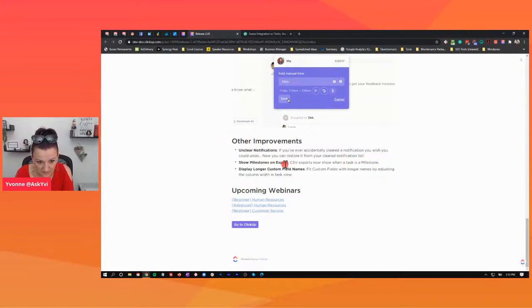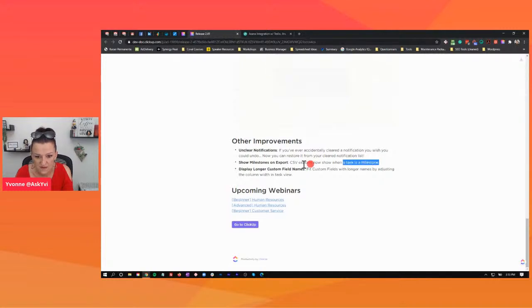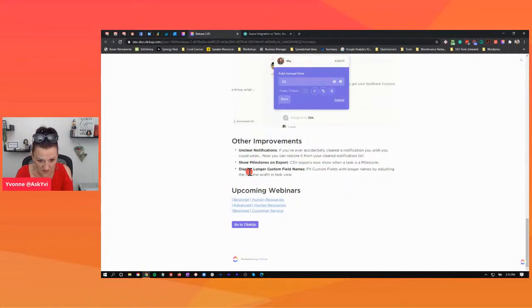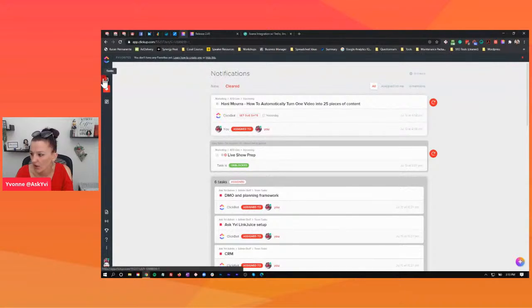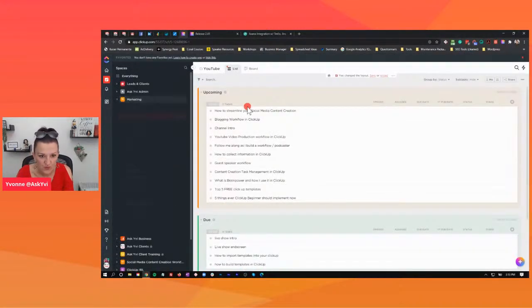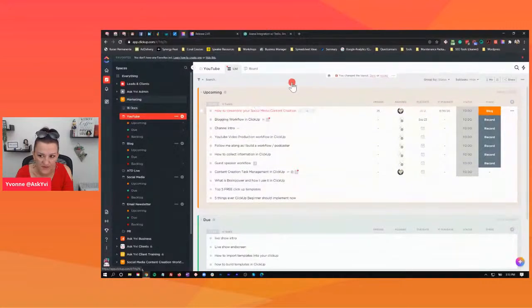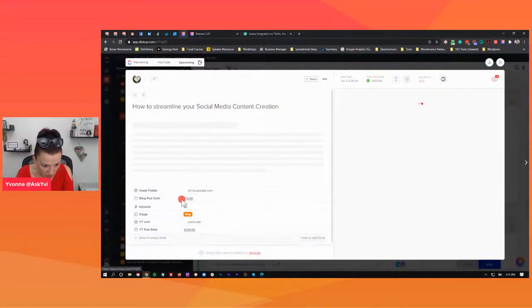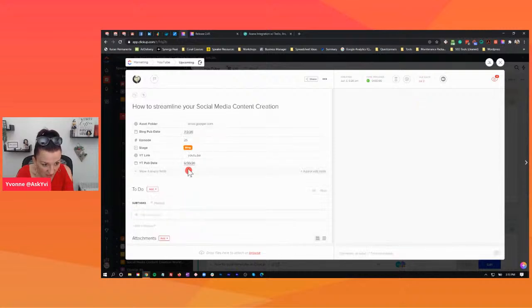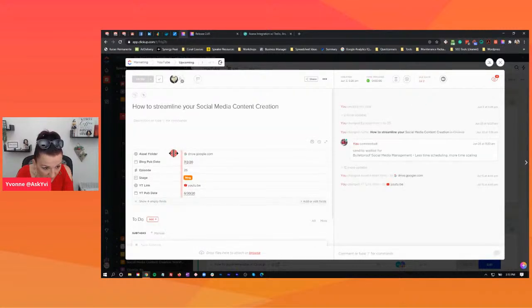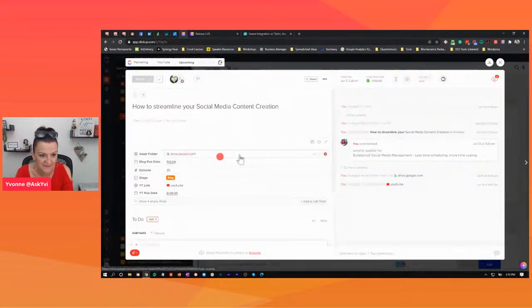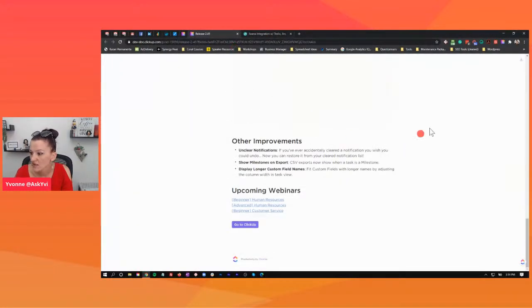Oh, yeah. Show milestones in export. Cool. We have some more fanciness when we export our stuff. Display longer custom field names: fit custom fields with longer names by adjusting the column within the task view. Ooh, node alert. Let's do that one, just because it's right up there. Okay, so we can switch that over now. We can grab that, and there we go. Oh, look at that. Ta-da! Done. Sweet.